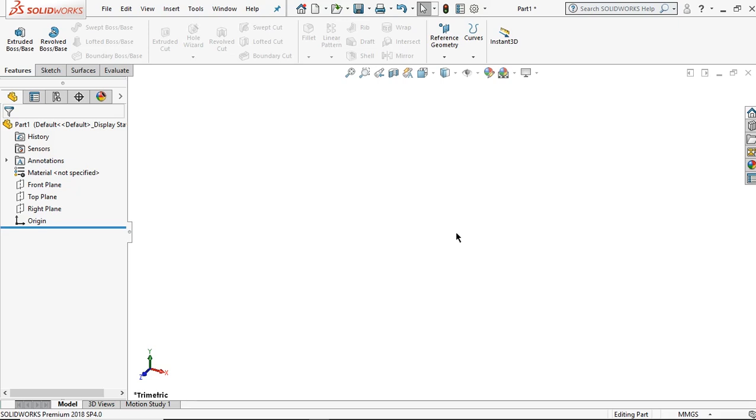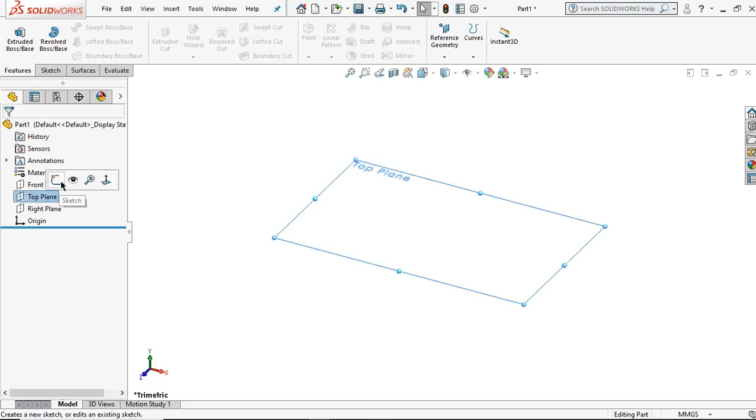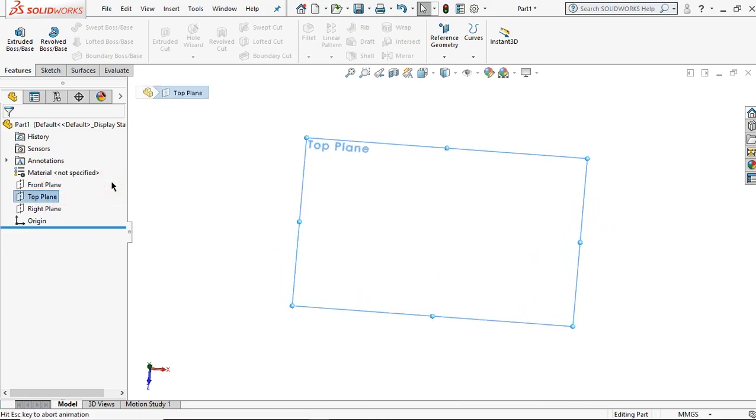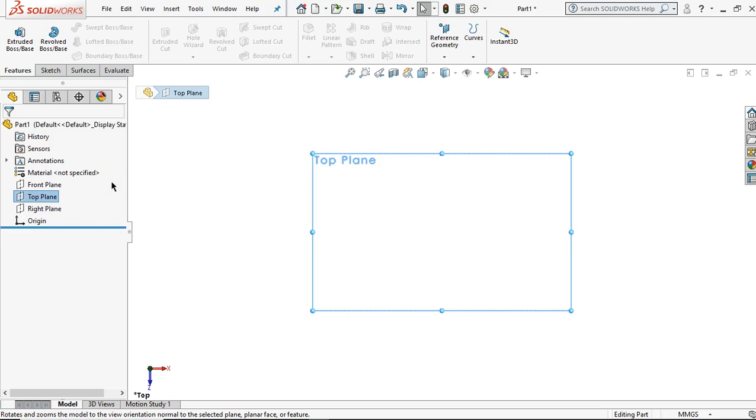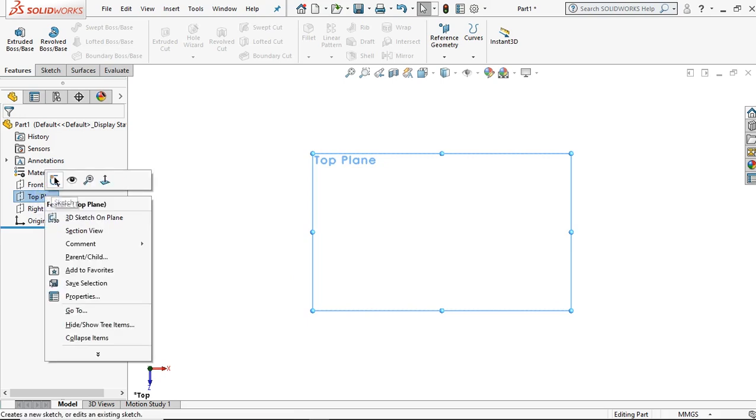From the SolidWorks interface, let's start our sketch from the top plane. Click and then make it normal to. For the next step, right click and then click sketch.